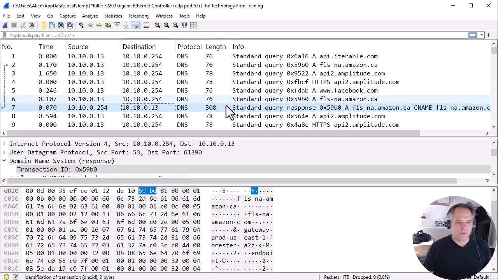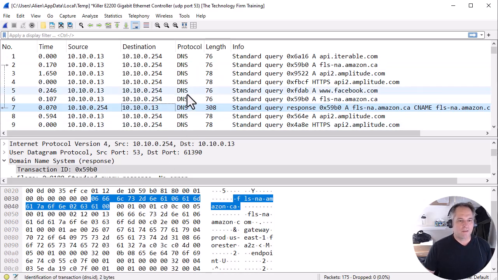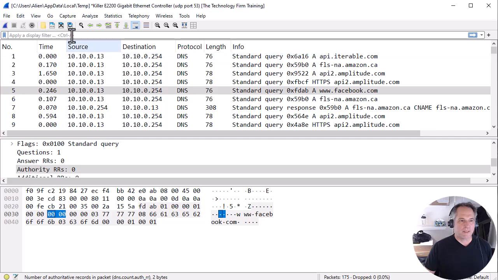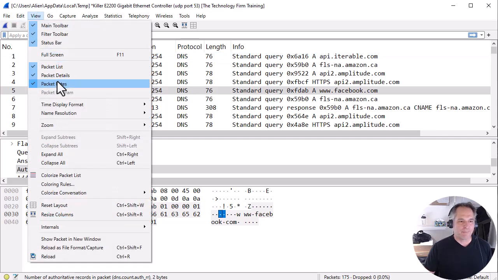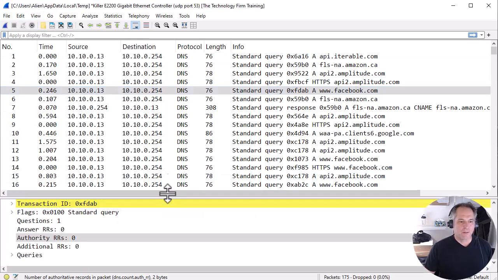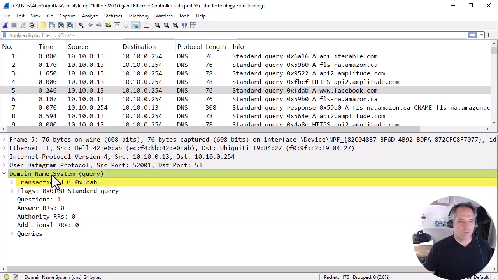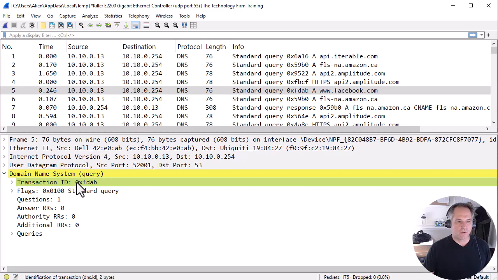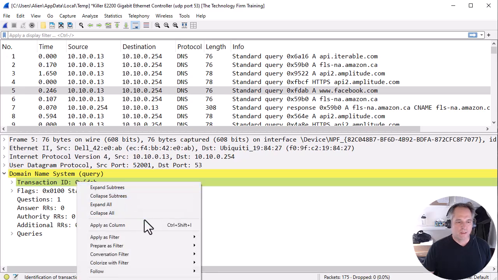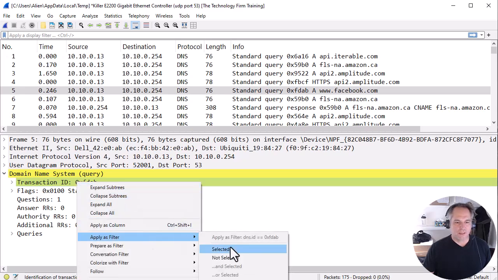So let's do a few things. Number one, if the colors are on, which is my preference, turn them off for a bit because we're not using them. This is the packet list, the packet detail, packet bytes. Let's turn off the packet bytes. There you go. If we expand the domain name service header here, you'll see a transaction ID. Right click, apply as filter, and select it.